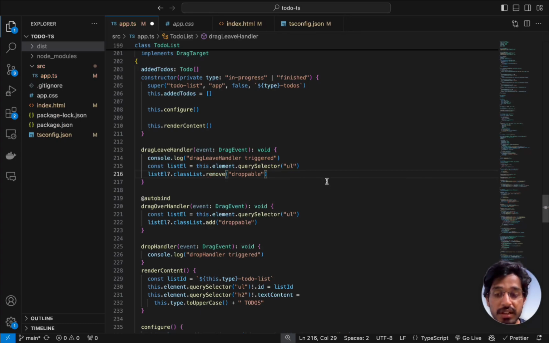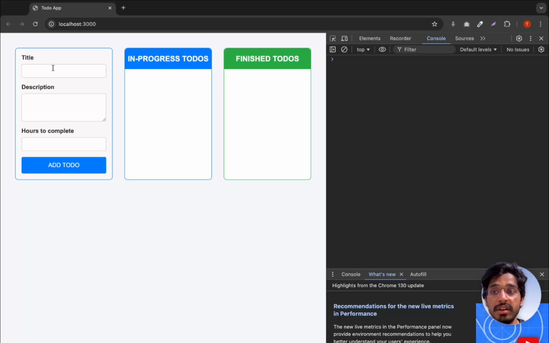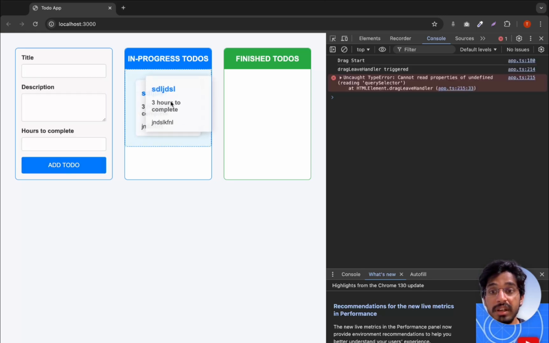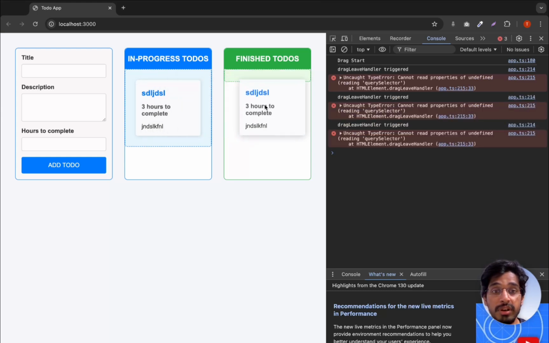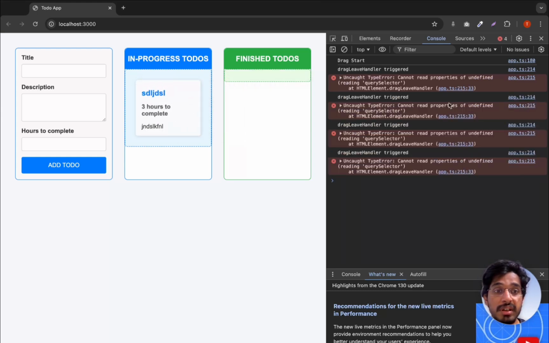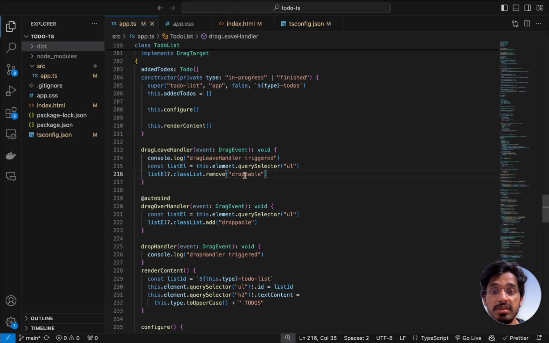With that saved, I can go back and add a to do. Now I click on add to do. If I take the to do and try to put it over here, it gives me an error saying cannot read properties of undefined. I told you the reason, right? The this keyword is pointing to the event rather than the class.